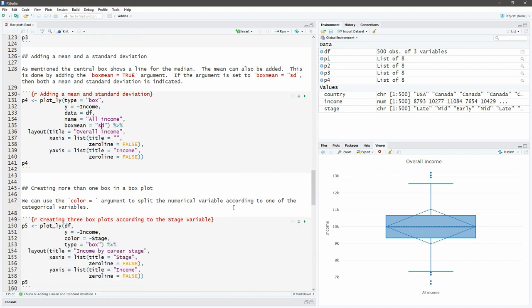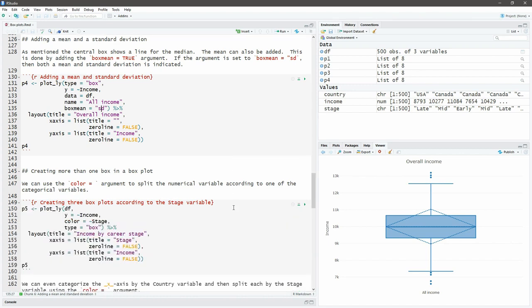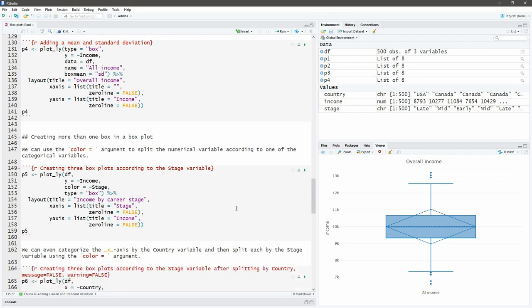Now let's create more than one box plot, and seeing that we are dealing with a tuple or a data frame, we can just split it up by some categorical variables. So on the y-axis, I still want the income, so it's going to be this upright, but I'm using the color equals, and that's got nothing to do with the actual color, like red, pink, blue, orange, etc. It's the keyword argument for splitting the numerical variable up by the sample space unique data point values in this categorical variable, stage. So let's have a look at that.